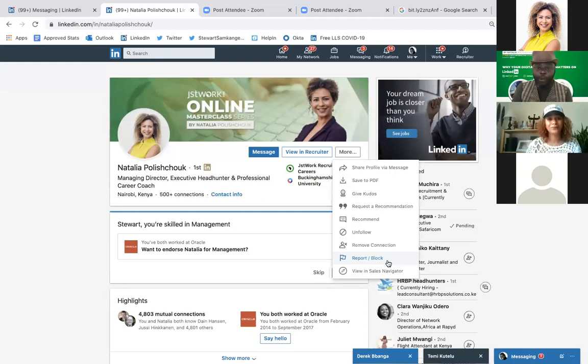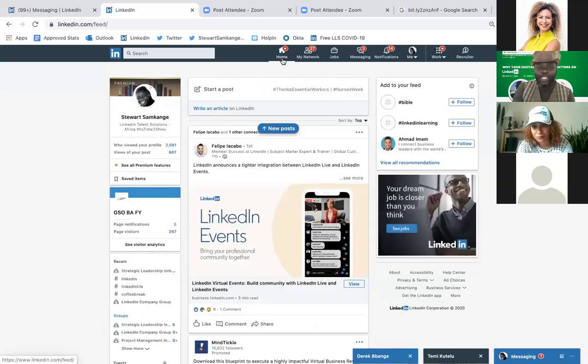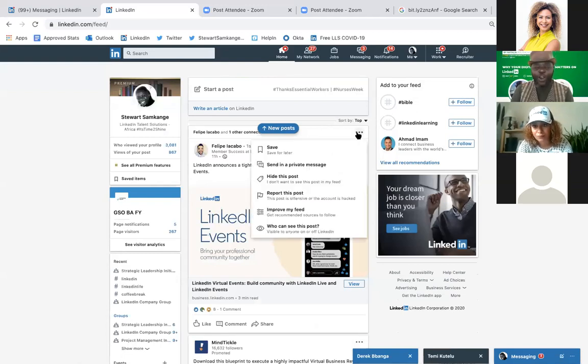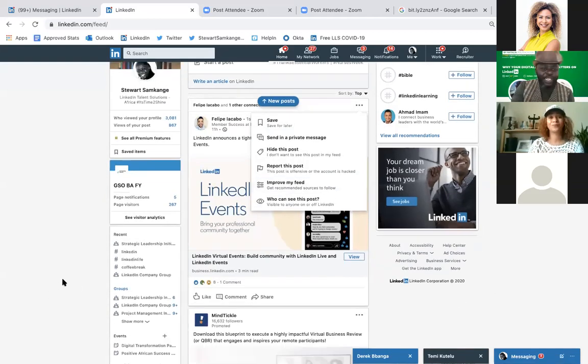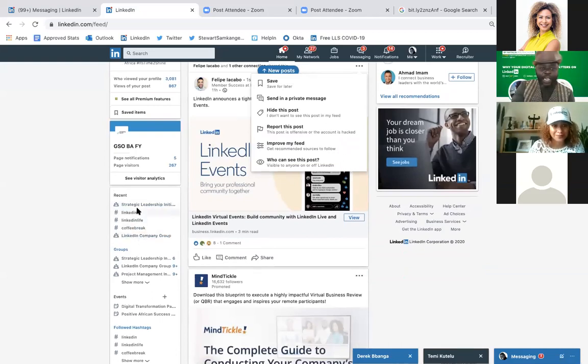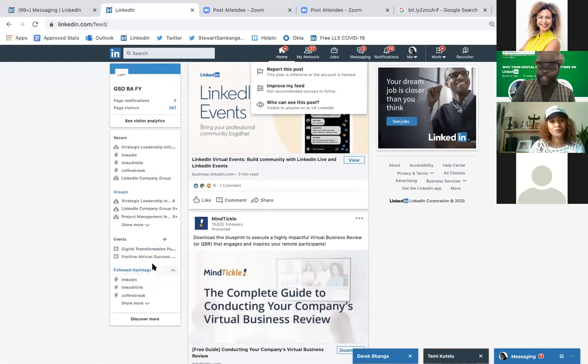We count on you, our members, to inform us when you see something that's not right. What's more, when we've got content coming into our feed, if we find that it is not helping us, by clicking on these three buttons I have the option to hide a post that keeps showing up. I can report a post that's offensive, or if I believe that an account has been hacked. Or I can improve my personal feed by choosing sources to follow in terms of hashtags. As you can see on my profile, here are some of the hashtags that I follow, the groups that I participate in, the events that I've registered for, and hashtags that help drive the content that I experience on LinkedIn.